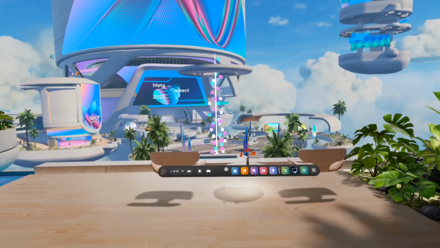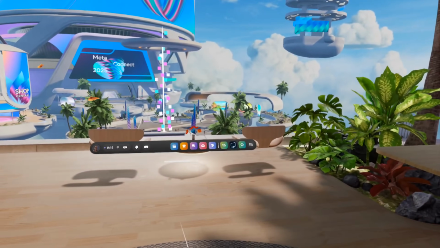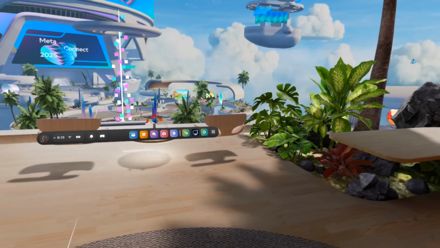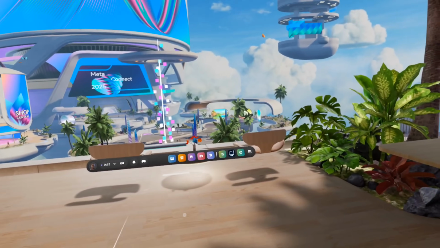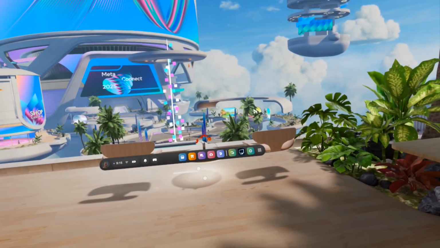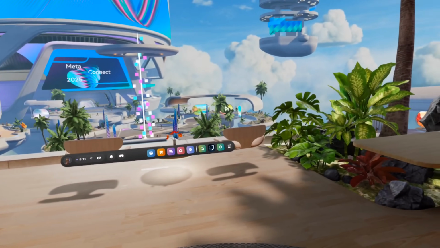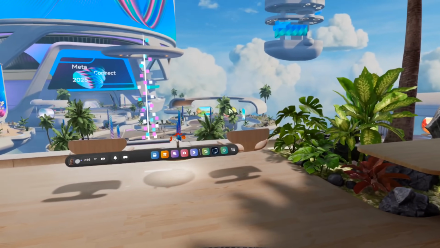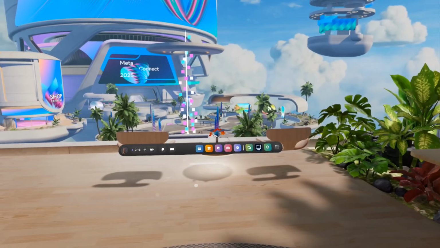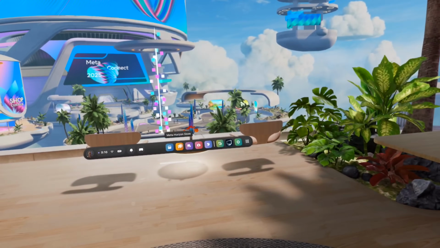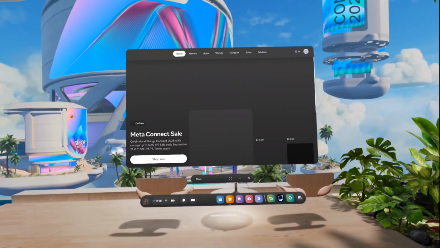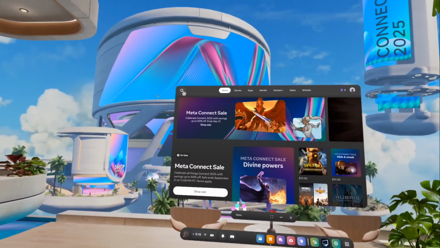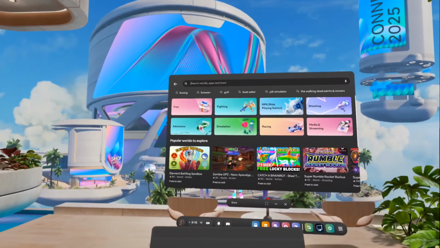So here we are, we're connected. We downloaded Virtual Desktop onto our computer. We downloaded the Meta Quest app and signed in to our Meta Quest account on our computer. Everything is running through the same router, right? So you've got all of that. Now we're going to download it onto here. To do that, I already have it there, but you go to the store and look up Virtual Desktop.